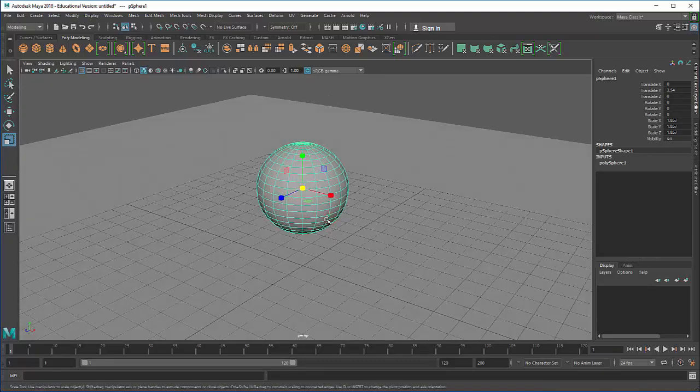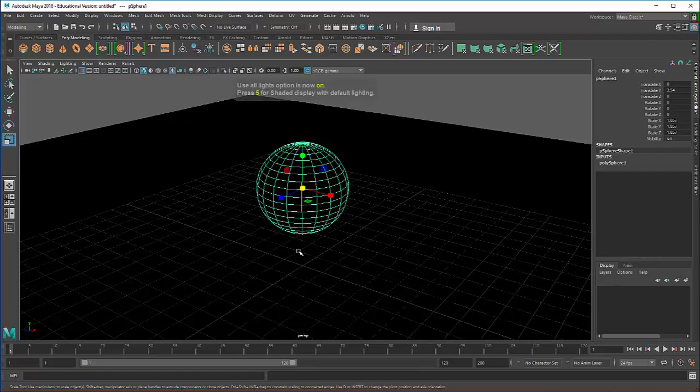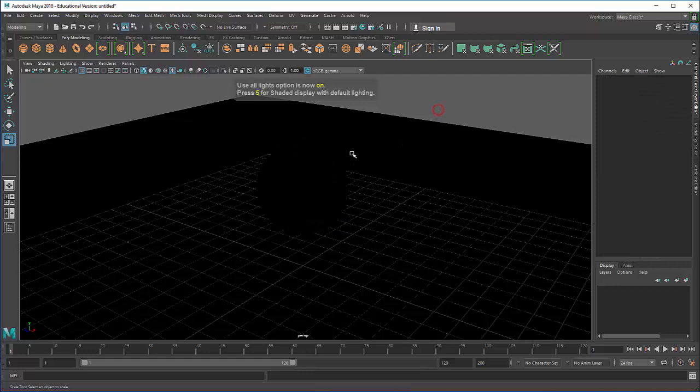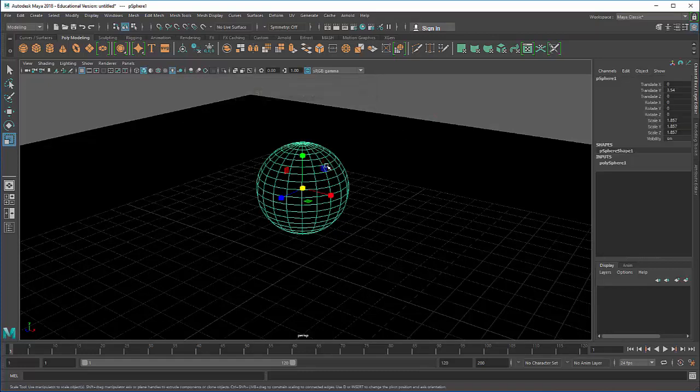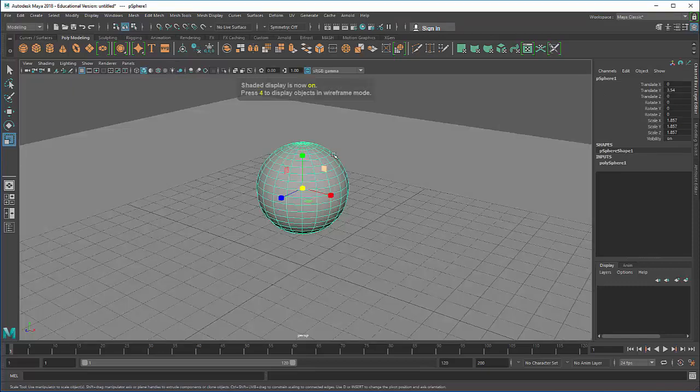So when we render our scene, we're calculating all of the math data that's going on, all of the lighting and reflections and shadows and everything like that, that you don't get when you're looking at your real-time view. You can press 7 on your keyboard and see what it looks like with lighting. It's not accurate. I don't like to use this really. I'm going to go back to 5 to go back to my regular view.